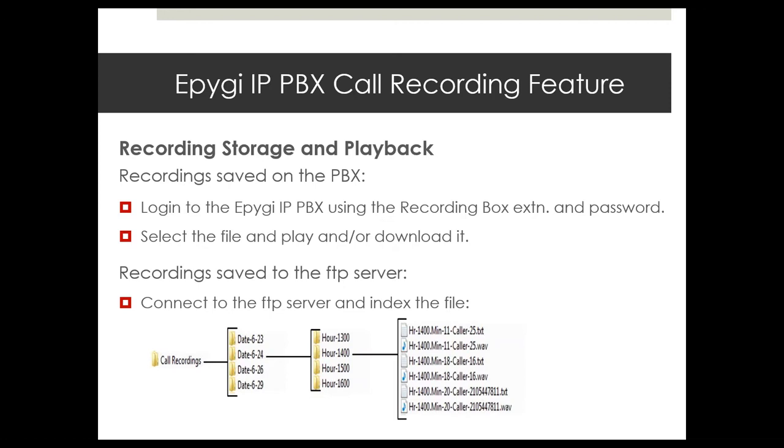You can also choose whether an extension is manually toggled for when the call is to be recorded or not. So maybe you've got certain users who only want to record when they want to have the call recorded. You can offer that option.